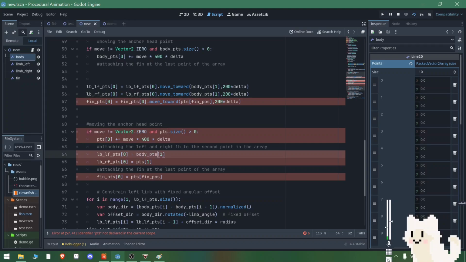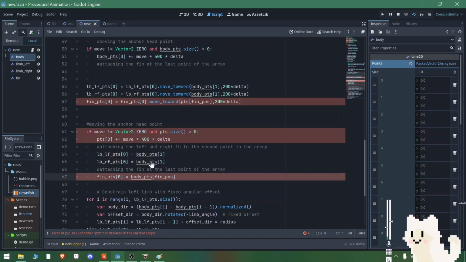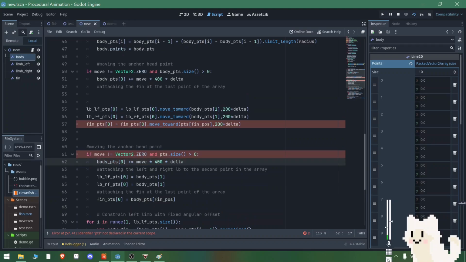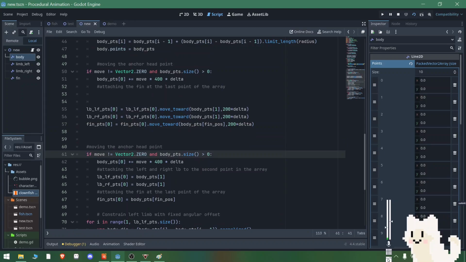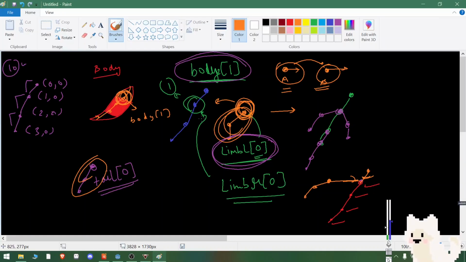Okay, now this should work. And this should work. Okay, and this should as well. So now you can see, we are basically updating the limb point, limb left point and limb right point every time we move the body. So the limb points and the right points are moving towards the body every time we move the body, right? And the fin point is the tail point. So tail point 0 will be moved towards the body points of fin position, which I already told you in this thing here.